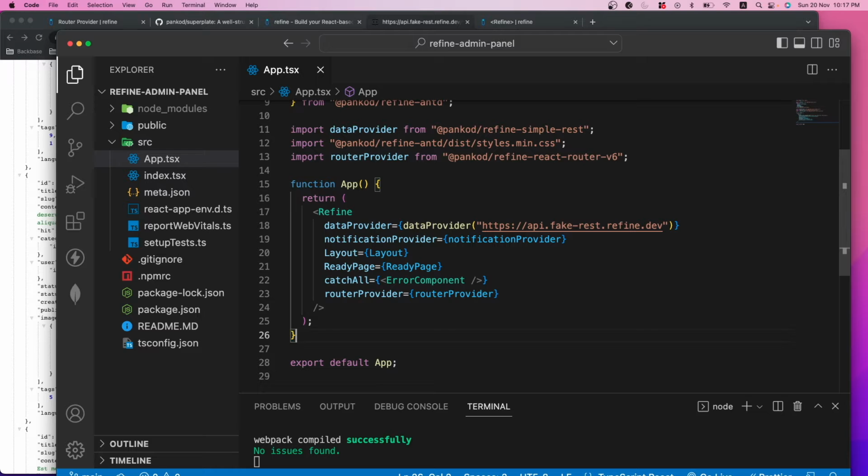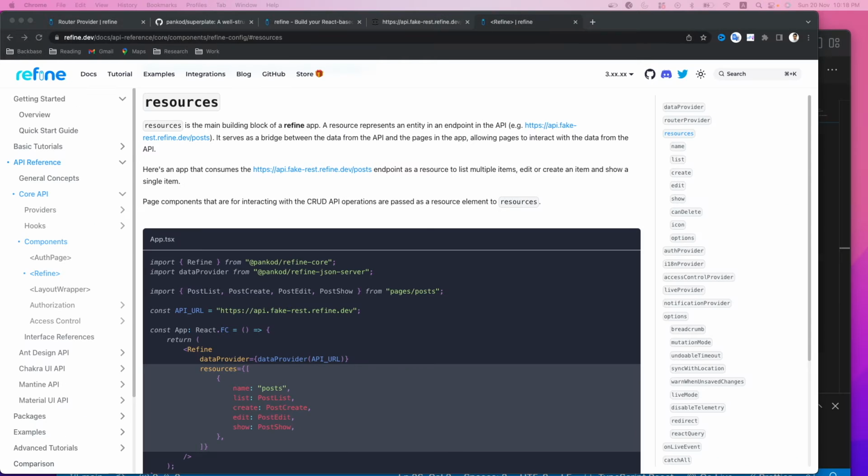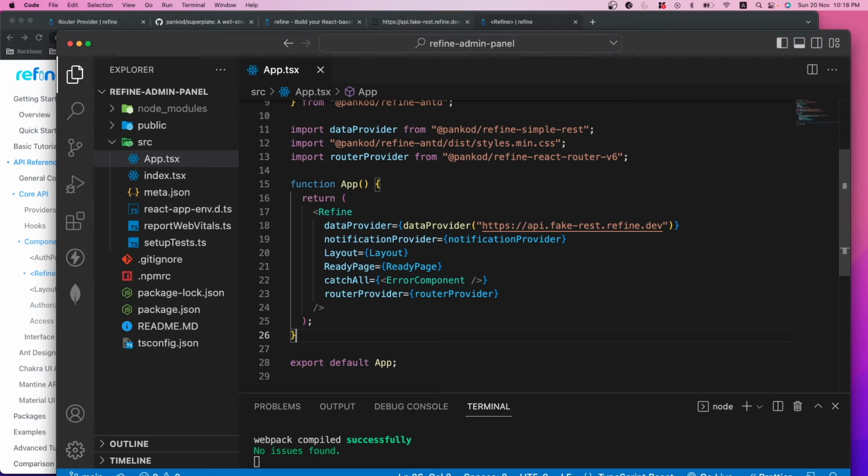So before using the resource, I want to give you an overview of the resource and how we can use it as a prop in refine. So this is the resources prop that we can use, and with the resource prop, it is always the endpoint that we are going to use. So we are going to make use of a post. So what we need is to name the resource as post. So let's go to Visual Studio Code and add the resource.